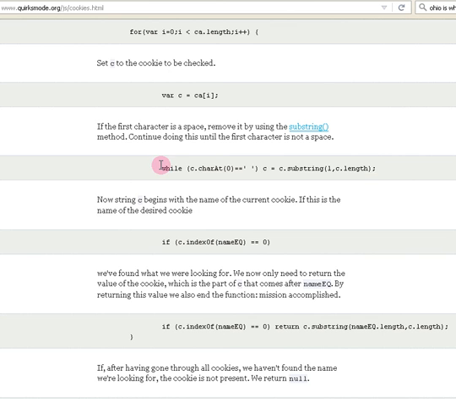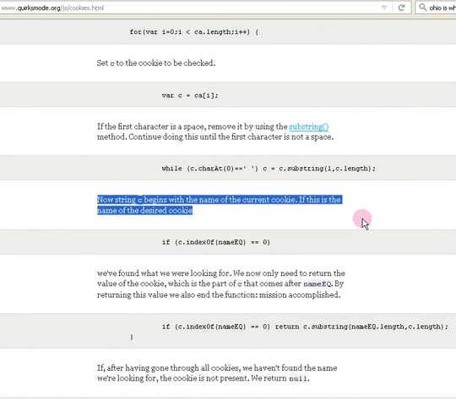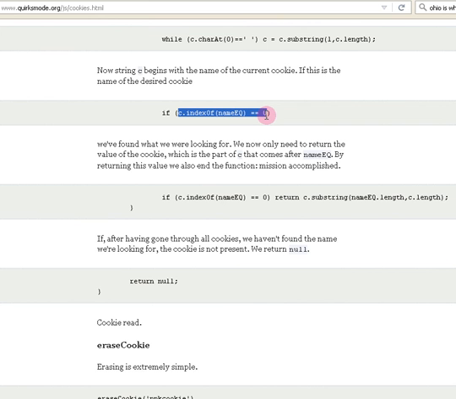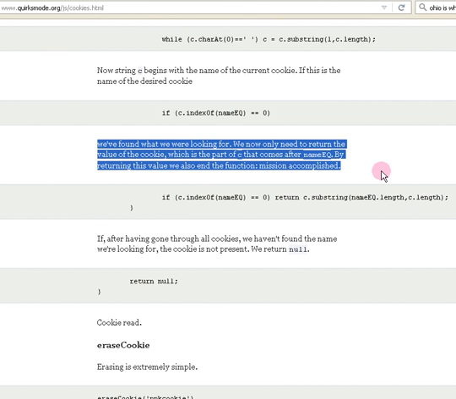So that is accomplished with this line of code. While, and in parentheses, c.charAt(0) equals, and then there's nothing in the single quotes, c equals c.substring, and in the parentheses, 1, c.length. Now the string begins with the name of the current cookie. If this is the name of the desired cookie, so if c.indexOf, and in parentheses, nameEQ is equal to 0, we've found what we were looking for.